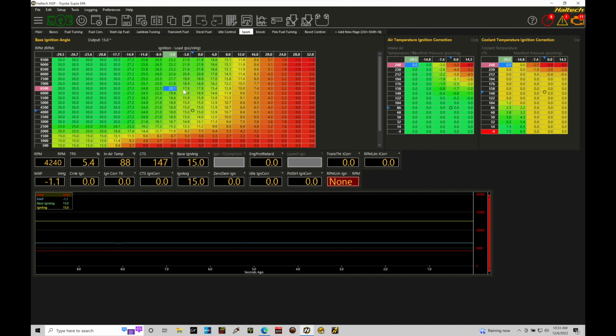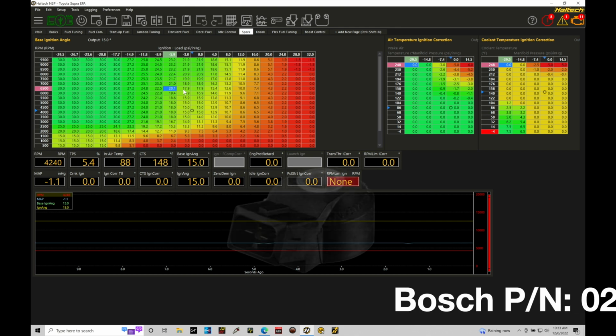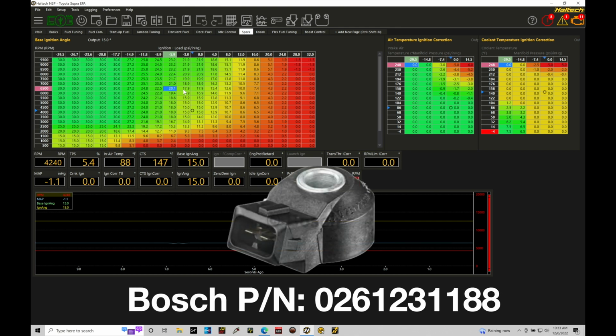Nissans have a very quiet knock sensor, oftentimes unusable. If you want to replace your sensor with something more robust, in my opinion, definitely the way to go is a flat response style knock sensor. This is the Bosch part number. It's a Bosch sensor. You can use the part number to search online: 026-123-1188. Go on Amazon, they're about $20 for that specific part number, and that's the knock sensor I always use.